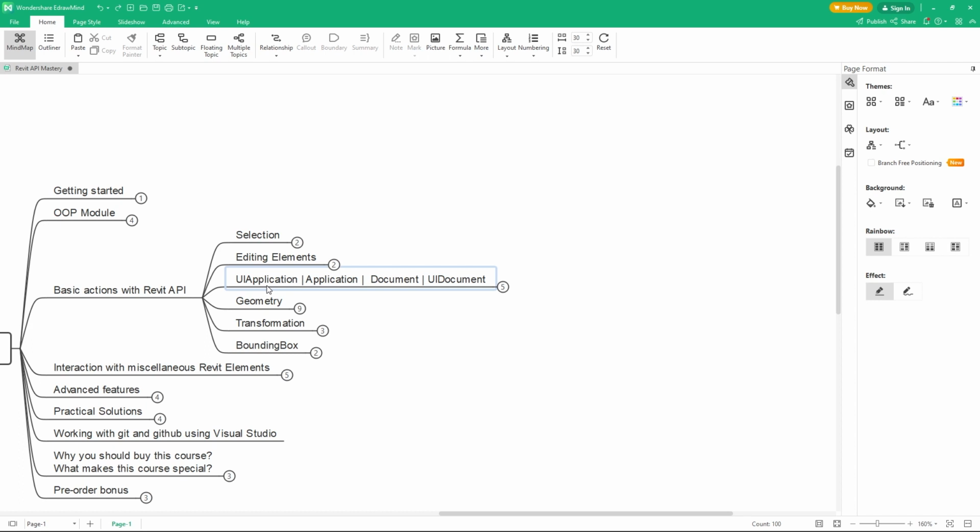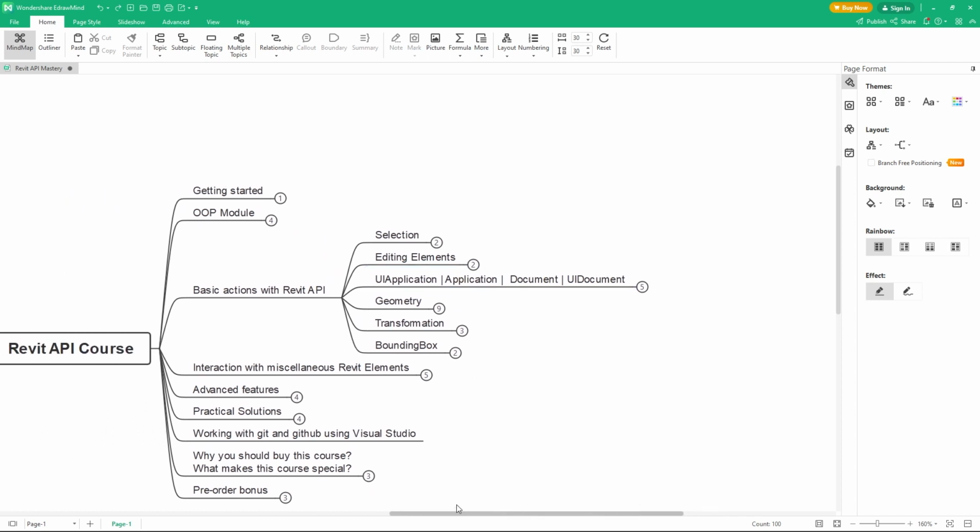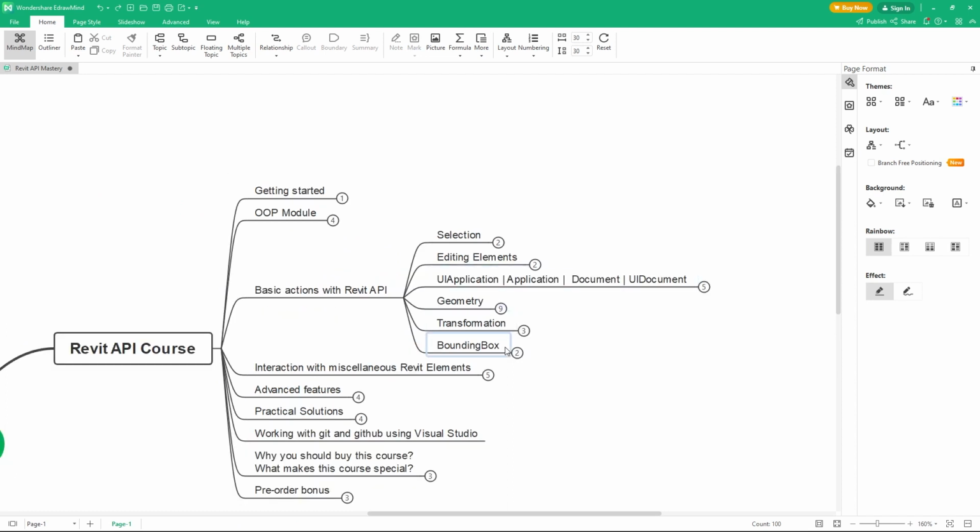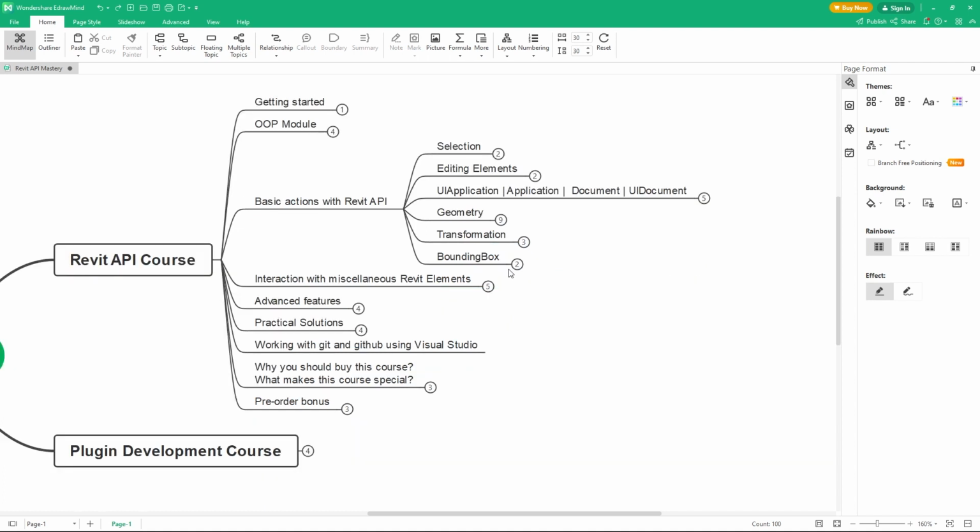And we'll cover really advanced stuff and all the stuff that you will need 99% of the time to meet all of the requirements that you have. And also we'll go through transformation and bounding boxes, but to be honest, it all falls under the geometry category. So if you really want to master geometry in Revit API, that chapter will be the right place for you.